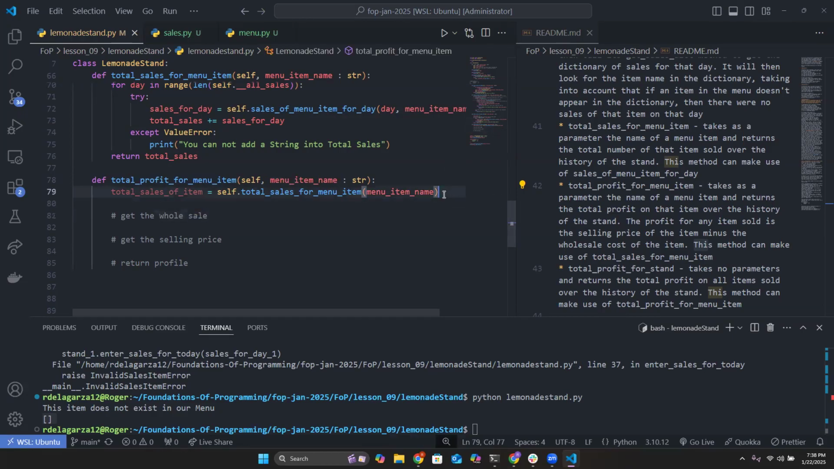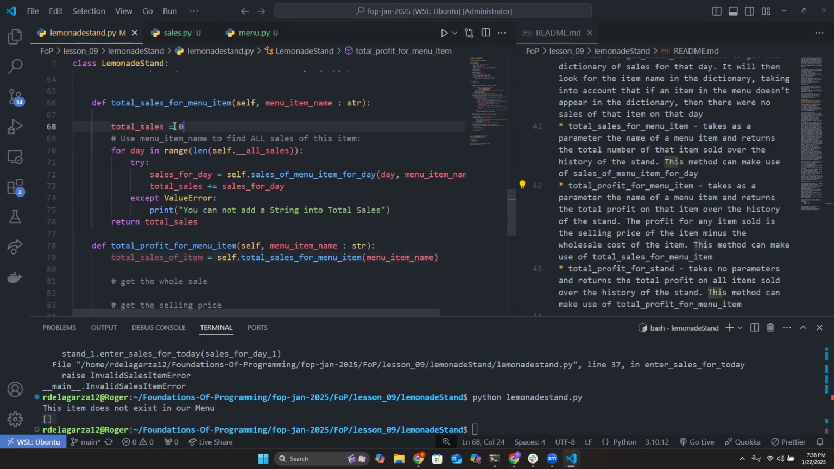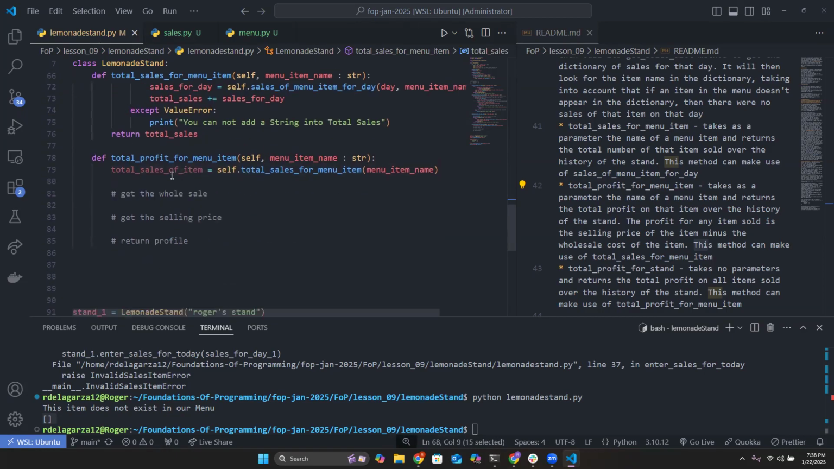Because this method we just defined is going to return to me how many of the item I sold, right? That's what this method did. But now that I have how many I sold each day, I need to figure out how much profit I made from all my sales of this. How do I grab the wholesale and the selling price of a specific menu item? It's not a true question.